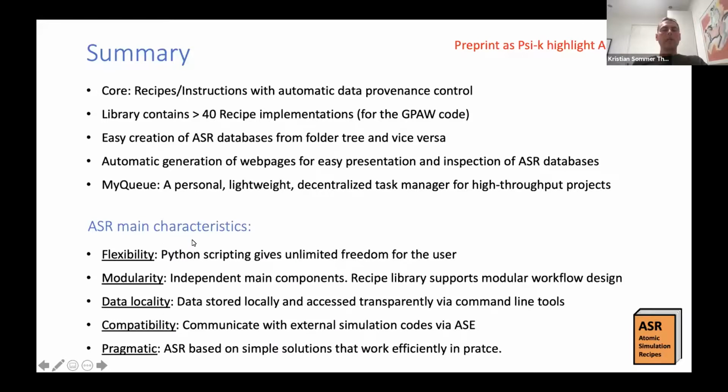What ASR really has as nice features here is it's very flexible. It's based on Python scripting, so that gives you a lot of freedom. It's very modular. You have these independent main components, and the recipe library also supports that modular design of workflows. It's local in the sense that you have your data locally, and you can access the data via the command line tools, so you don't have to go in and read any of the output files yourselves. There are simple tools that the user can use to access the data there.